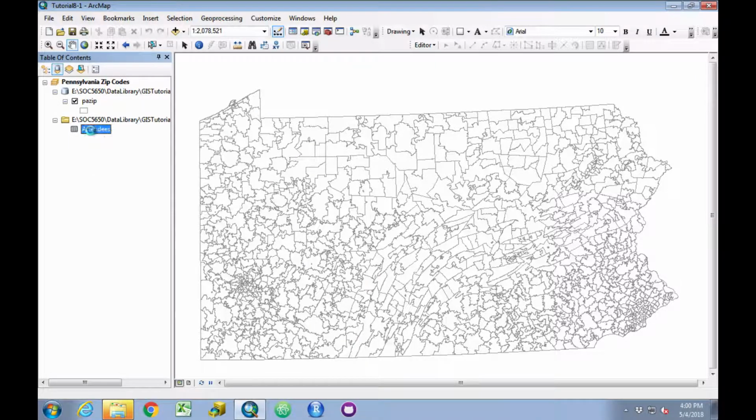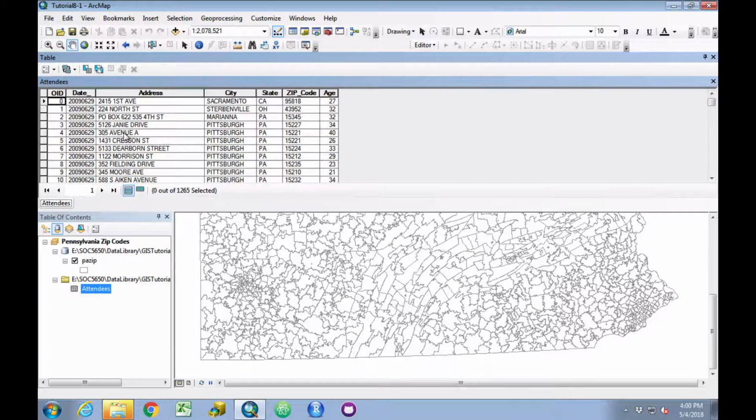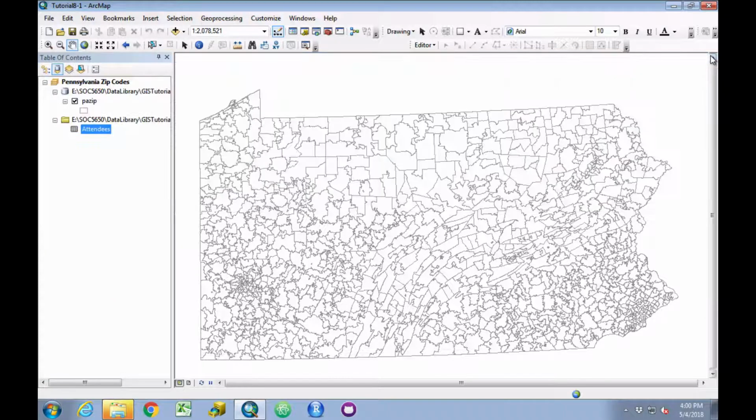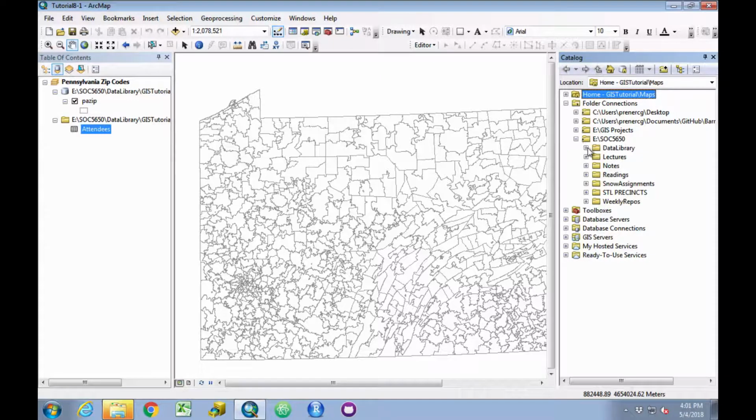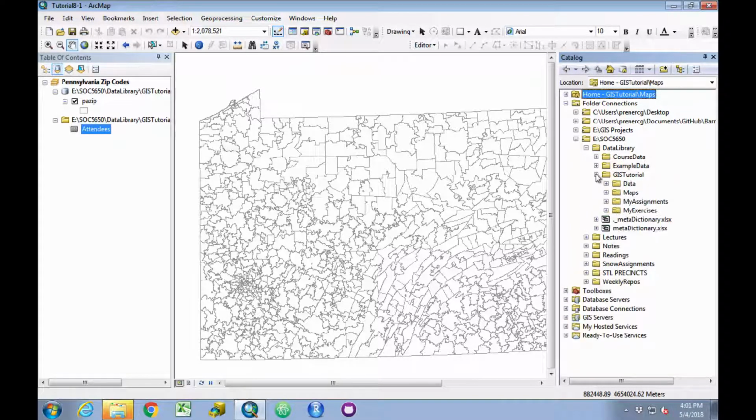Nonetheless, we have this rough map of zip code boundaries, and we also have a list of attendees for an event. We can open up that table, and you'll see we have street address information, we have the city of residence, the state, and for this exercise, the zip code. And what we'll want to do is take this zip code information and use it to get our individuals onto the map. So what we want to do first is create something called an address locator.